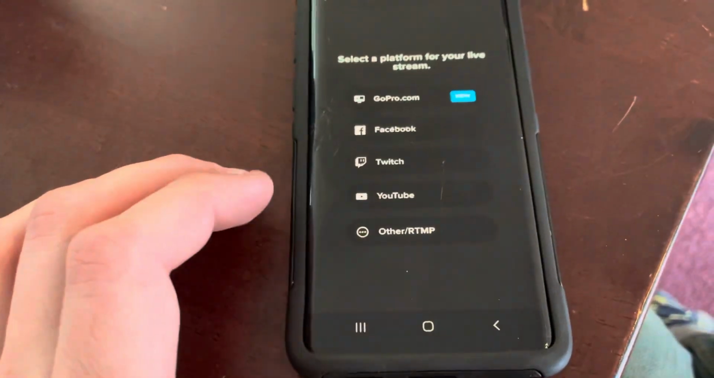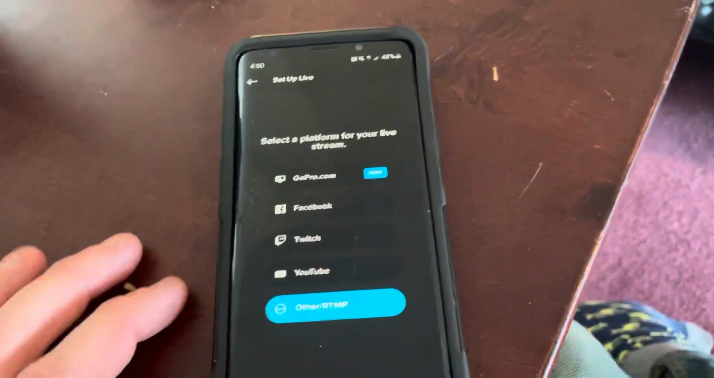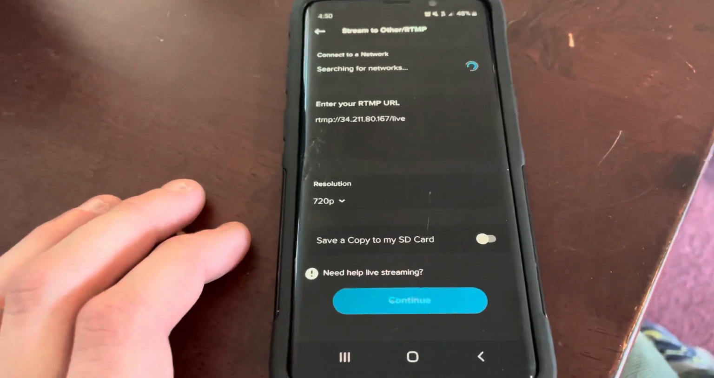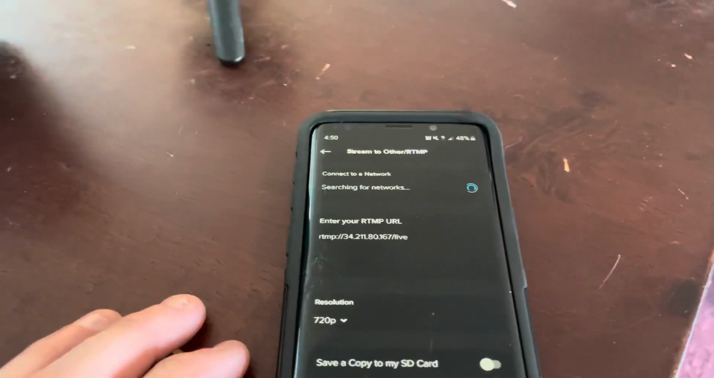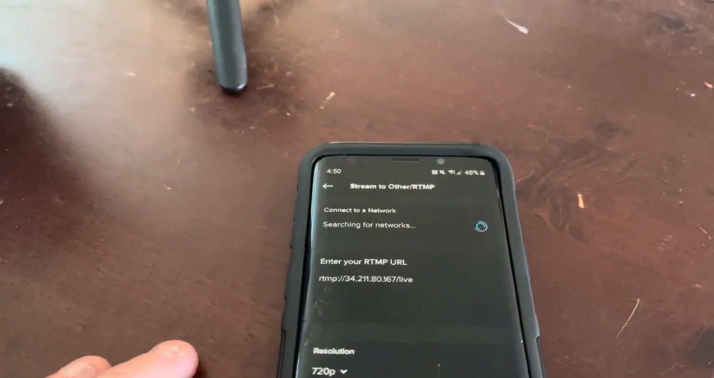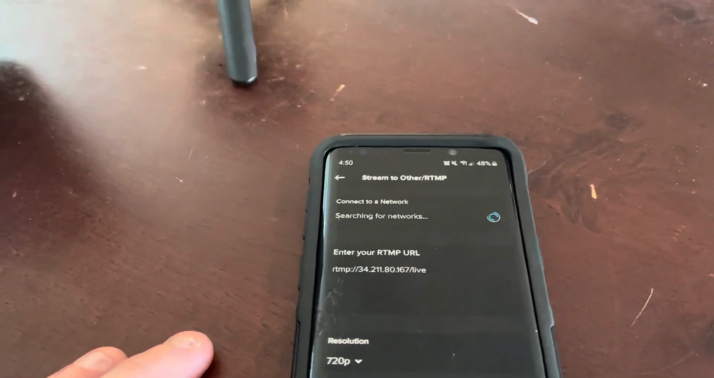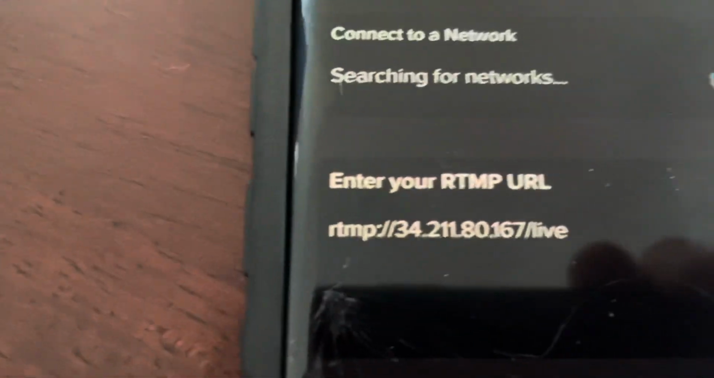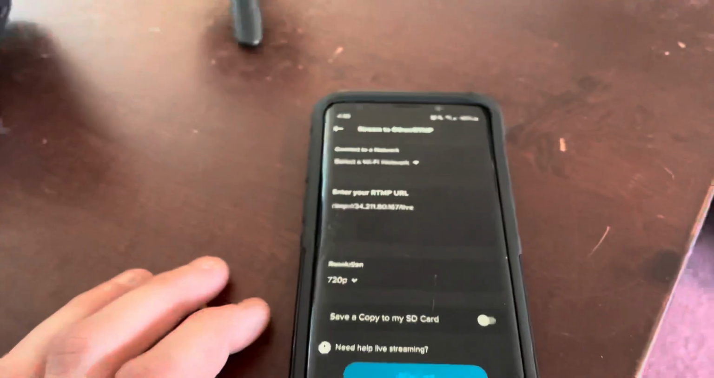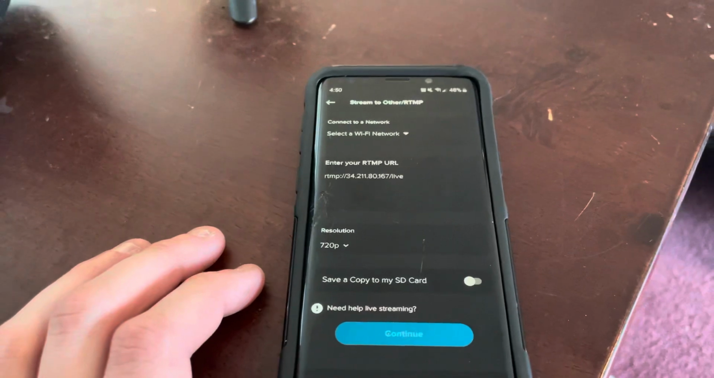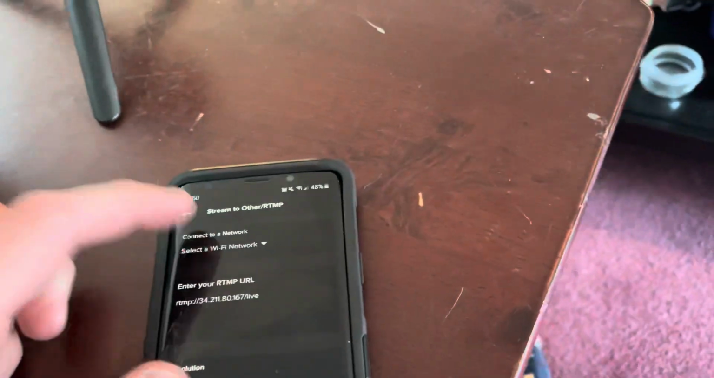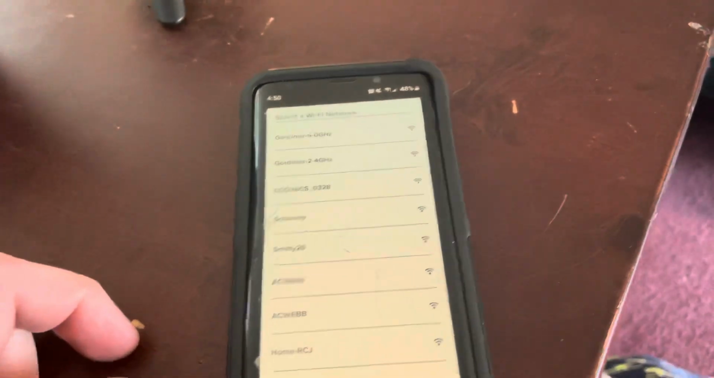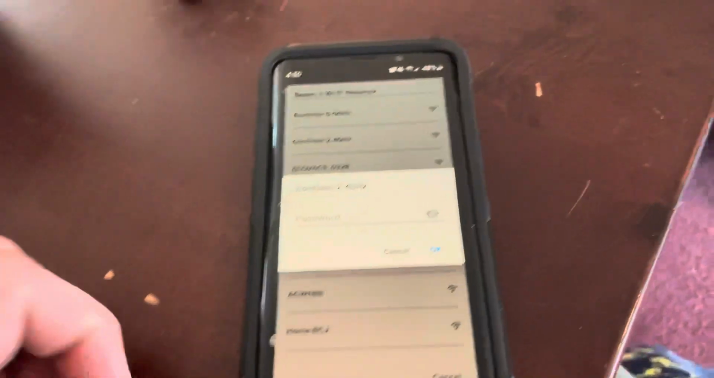I'm picking other/RTMP because it is a private RTMP server. It's going to try to find a network, which in this particular case, it's going to use my home Wi-Fi, and it's going to stream to my private RTMP URL. This is all according to plan. This is what I want. So I'm going to pick my Wi-Fi network, which again, it's apparently struggling with.